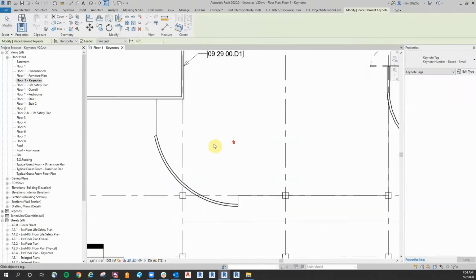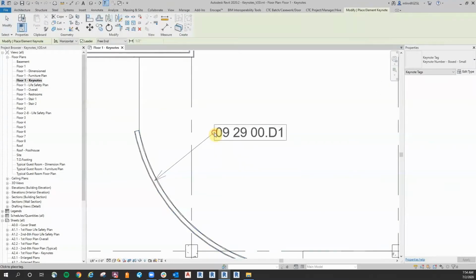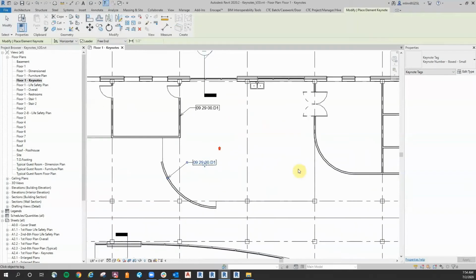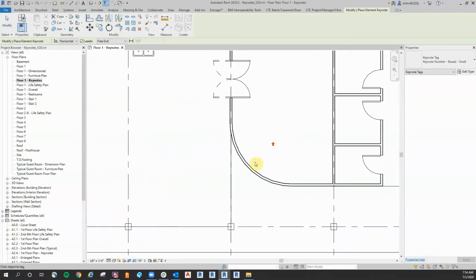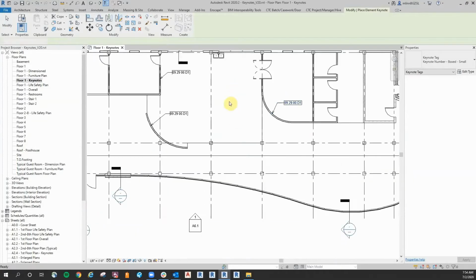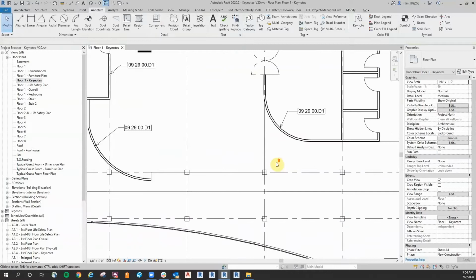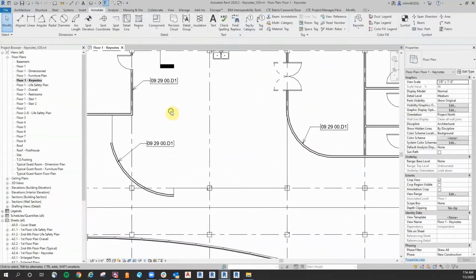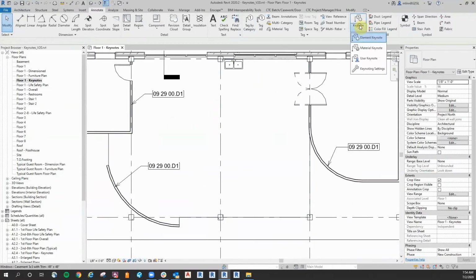So as you know, type properties apply to all instances of that type. So if I come in and start to keynote all other 4 7/8 walls, you can see it automatically remembers the keynote because it's a type property. It is intelligent. Okay, the next one we're going to look at is the material keynote.